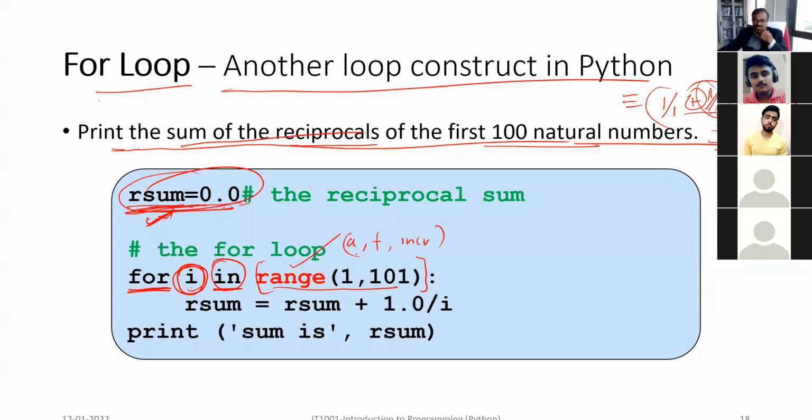So it will start from this value, will stop before this value. This is not included, excluded, and it will increase every time. This value will increase by this increment. So it starts with 1, and since the third argument is not given here, there is no third value, so the default is 1. So next time it is going to be 2.